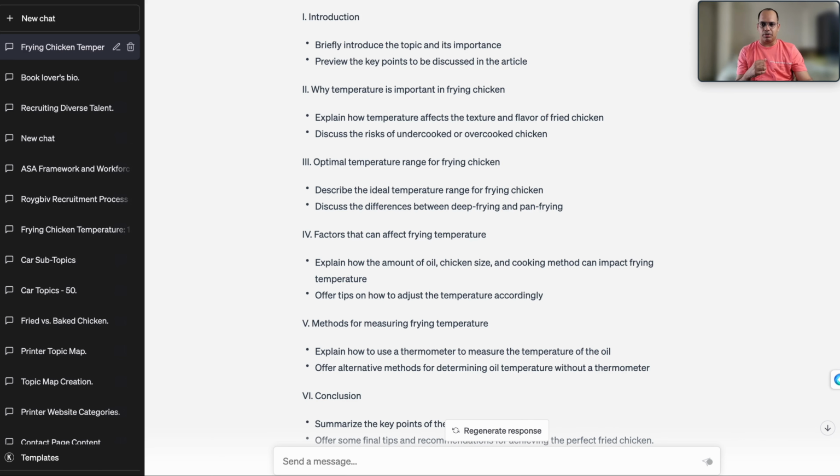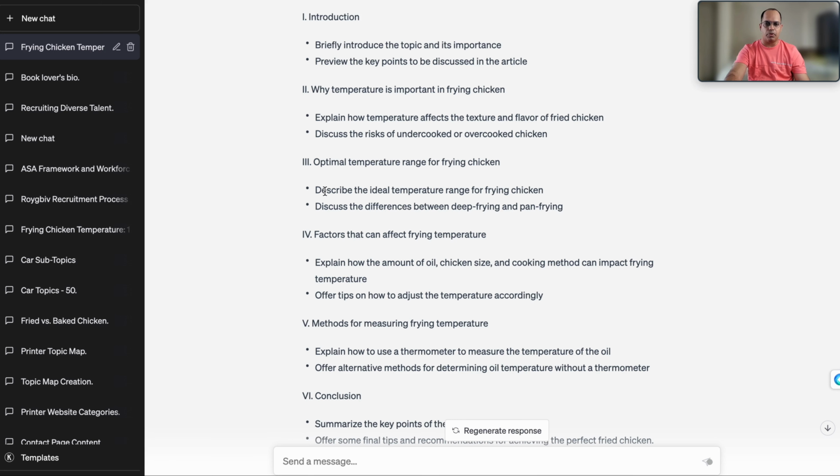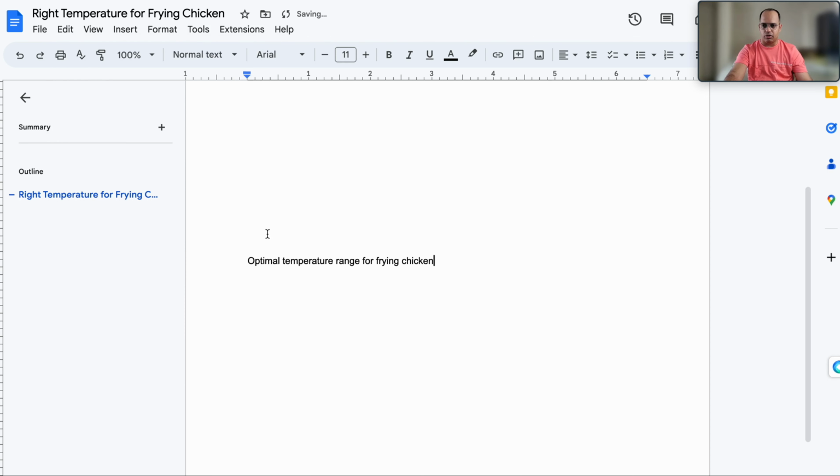So I'm just going to go back to my Word document and I'm just going to copy and paste the subtopics that I think are the most relevant for this article into this Word document right here. So I'm going to pause the video over here and I'll just copy and paste the subtopics and come back.